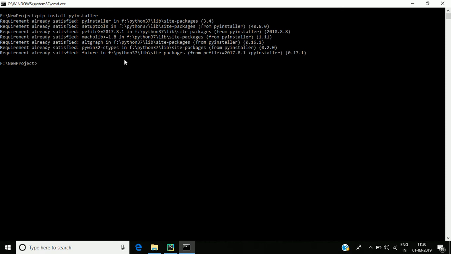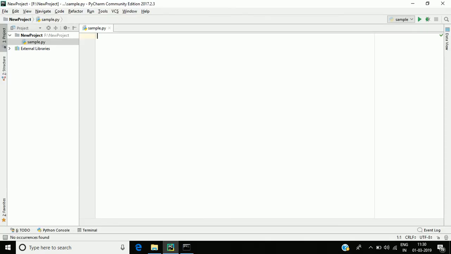Now we have to create a new Python file, which we can convert to .exe. If you want to write any Python programs, we have to choose an IDE, right? So I'm going to open up my Python editor where I can write Python programs. I already created one file with the name sample.py. In this sample.py, I'm going to write a small program where we can add two integers.